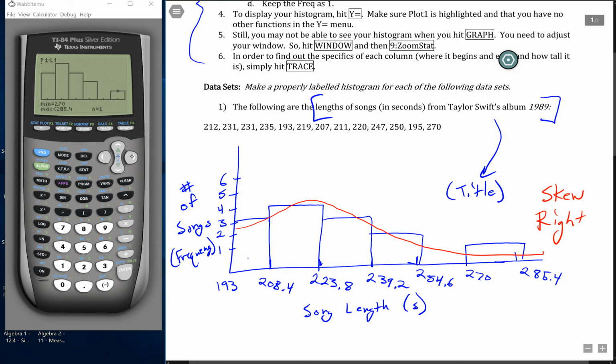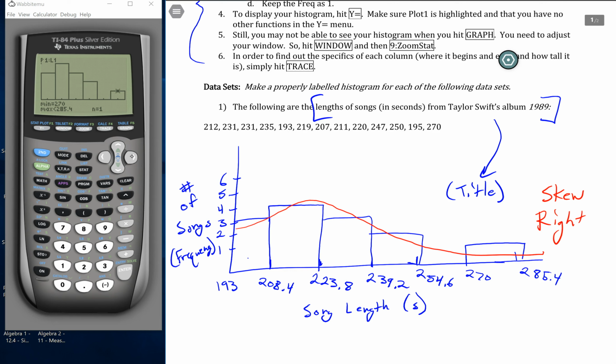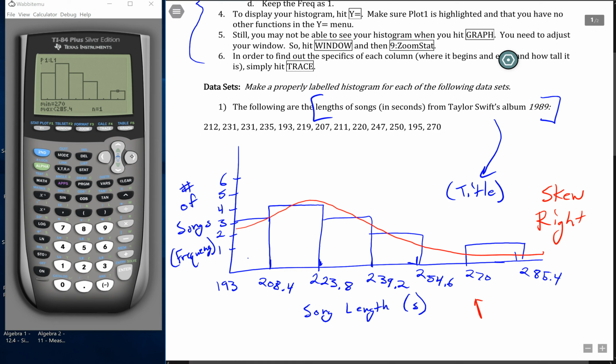Now, I'm going to take you through 2 more data sets really quickly. I'm not going to go into as much detail about how to make the histogram. We're just going to look more specifically at the bar graphs. Maybe I'll talk about what you would label the axes, just to keep the video a little shorter. But this is your golden example of how to do a histogram and how to use your graph for it.